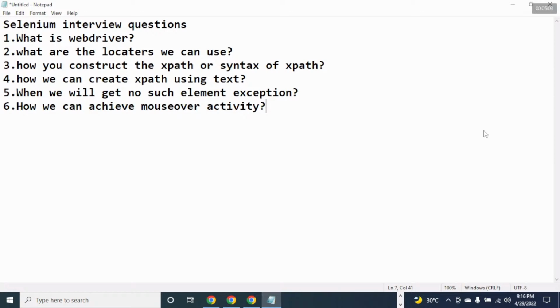In the Actions class, what method do we have? Move to element is one method we have. Whenever we use Actions methods, what do we need to declare after the method? Perform. We need to declare perform. Any doubt? No, sir. Okay.